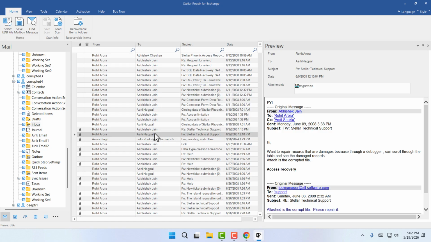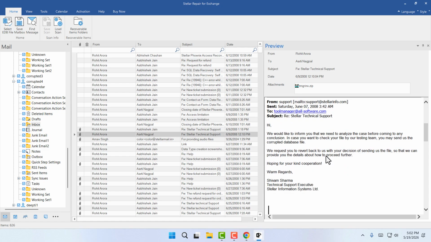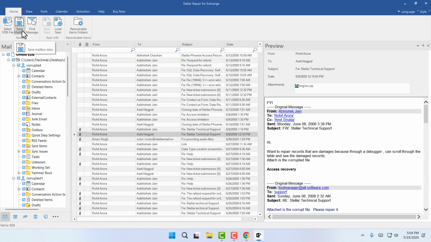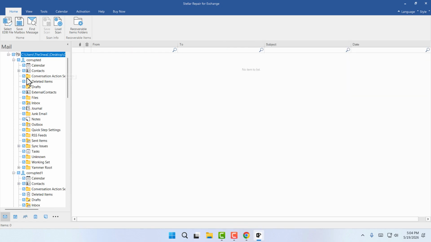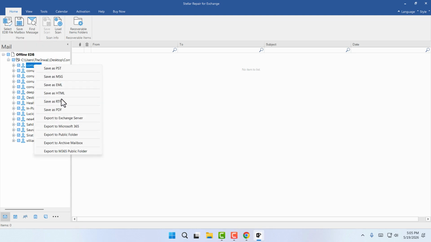When your data is verified and you are ready to restore operations, the software provides total flexibility depending on your IT setup. If you need to recover the environment all at once, you can export the complete EDB file in one single go. Stellar gives you multiple enterprise targets. You can export the data directly back to an active live Exchange server. You can migrate the mailboxes directly online into Microsoft Office 365. Or you can export them as standard PST files for local storage.